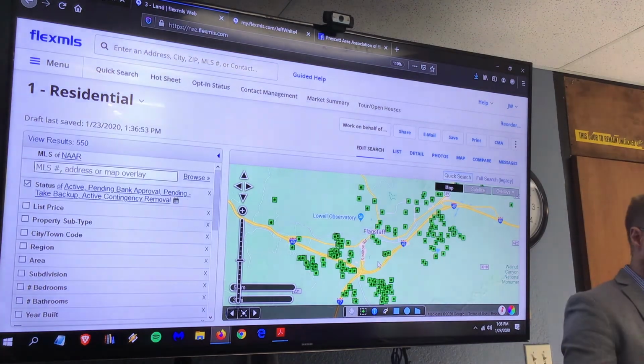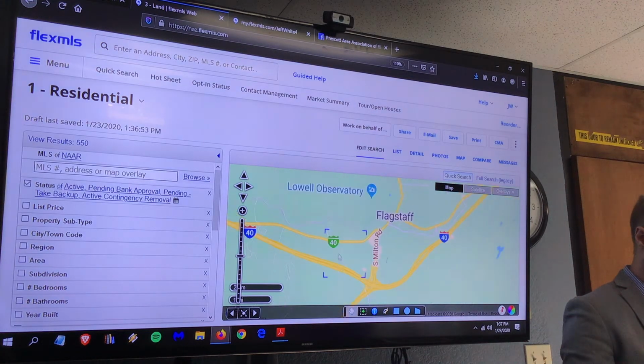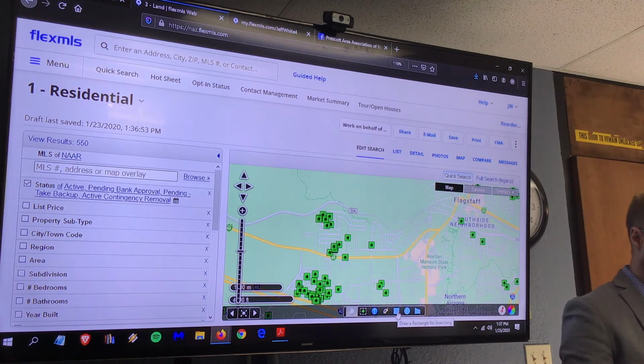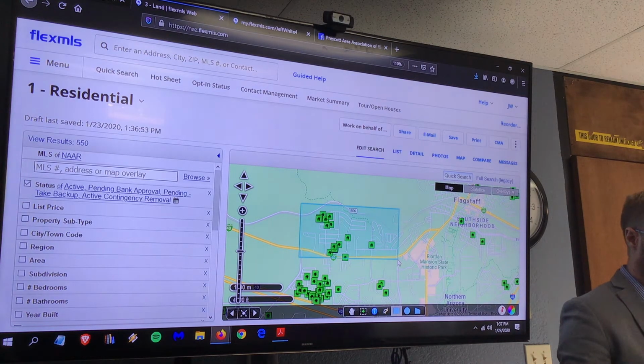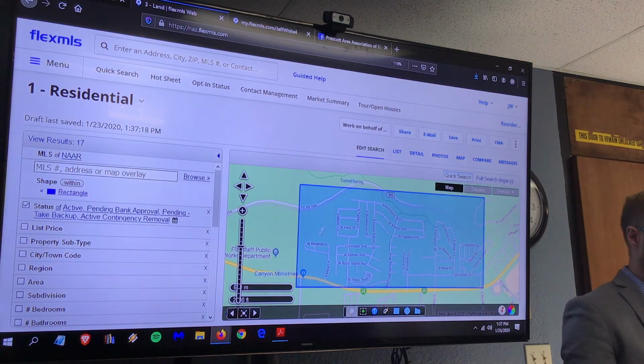So I see the map. There are a couple of different shapes I can use here: the rectangle, the circle, and the free-form polygon. Now I'm going to zoom in. I can double-click or use my scroll wheel. If I click on the rectangle, then click once, move my mouse, and when I'm done, click again, I now have 17 results in this shape.